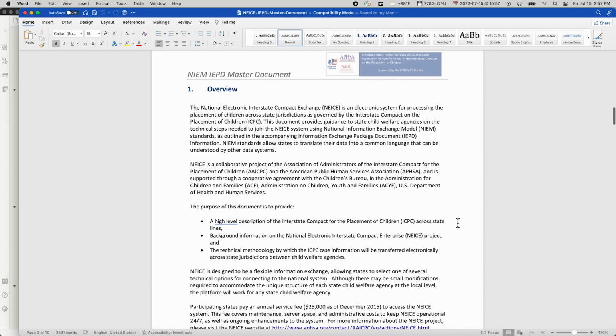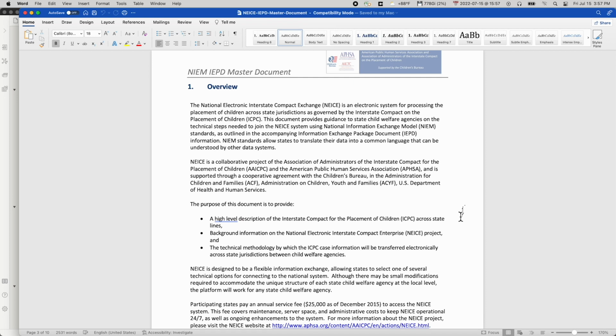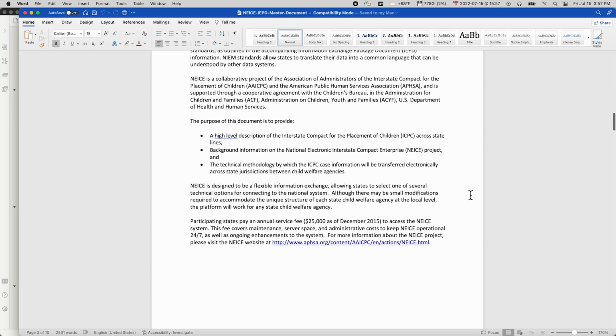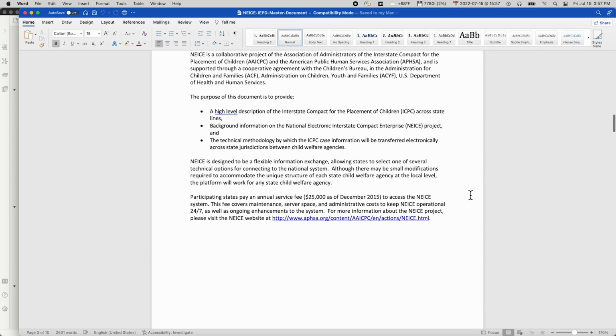So they've got an overview section that talks about what's going on. Now the details of this don't matter. It doesn't matter what the details are. What matters is that you just kind of see the kind of things. So here's an overview of it. It talks about the purpose of this document, what it does, what NIES is about, and how it gets funded.